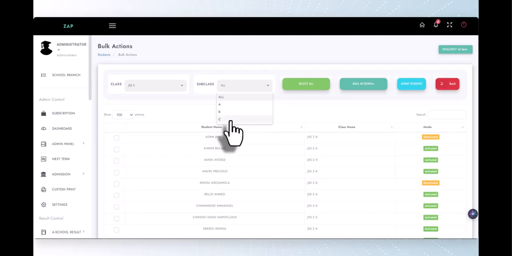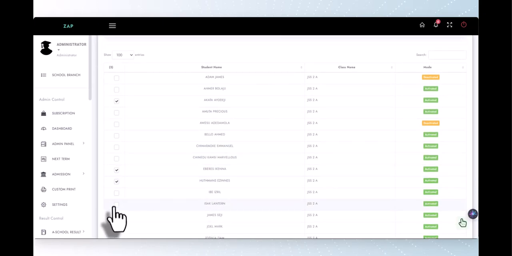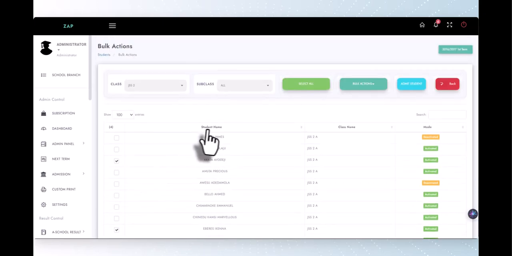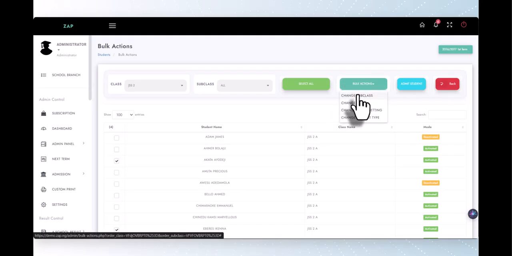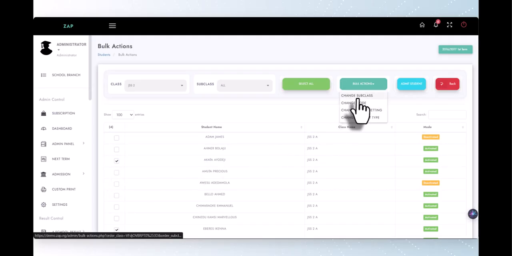JSS2 has subclass A, B, C, and there are some certain students I want to move to B. I can just tick on their names or I search for their names. And once I do that, I click on bulk action. I can click on change subclass. So what you're saying is that you want, for these selected students, to change the subclass, that's from A to B or C, or you want to change the mode from active to inactive.